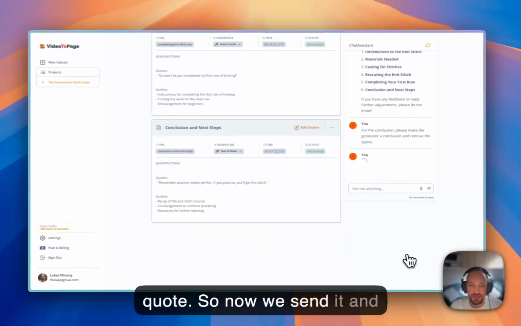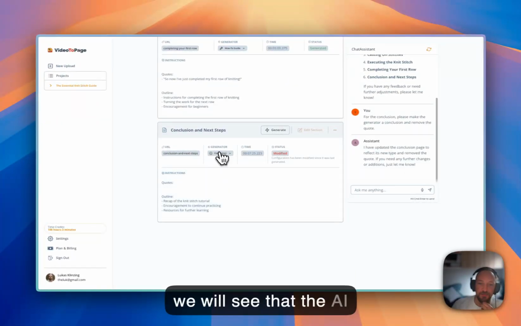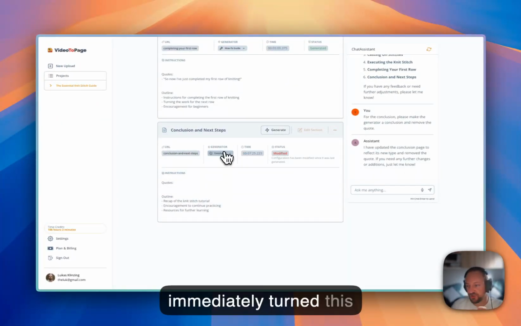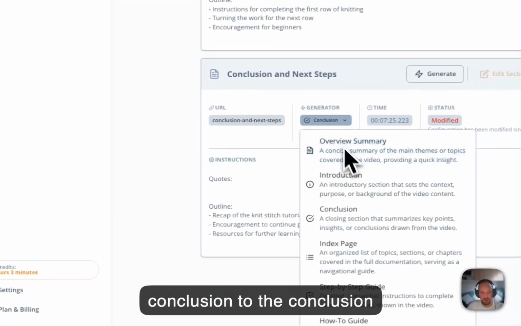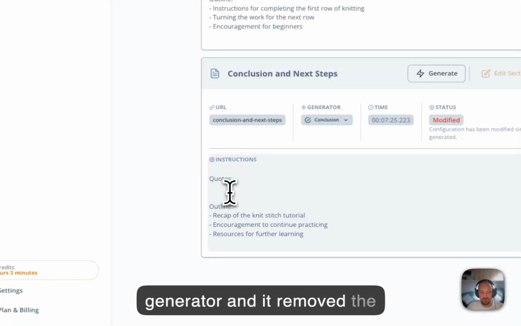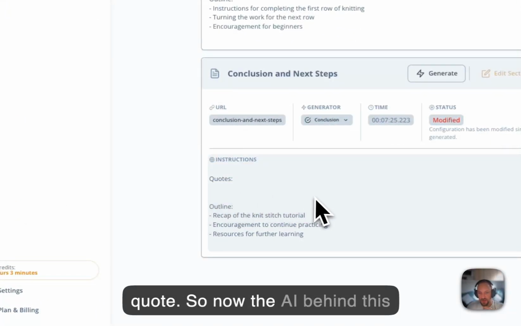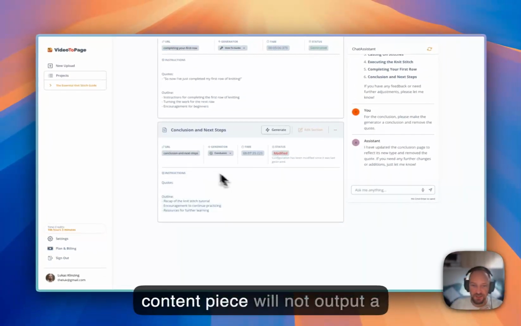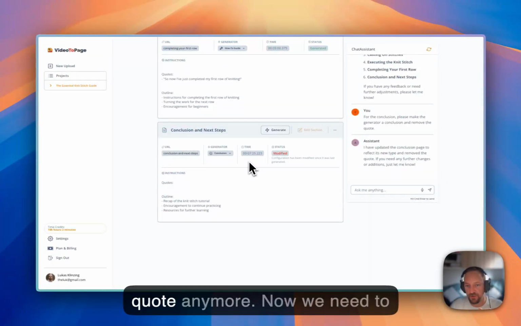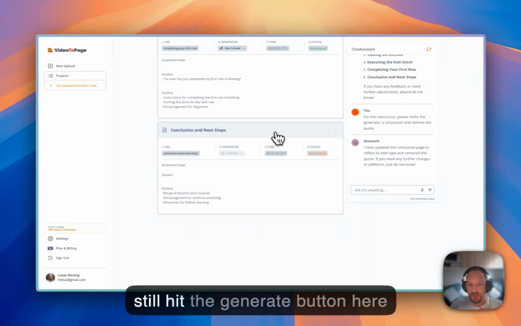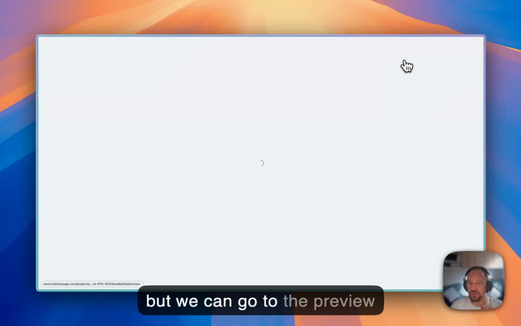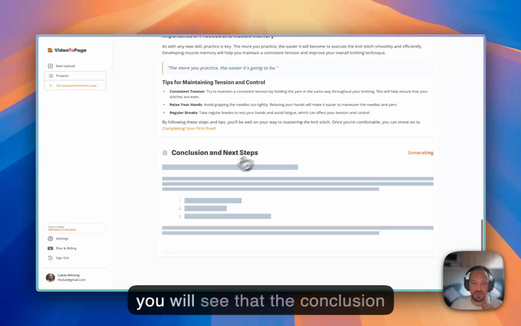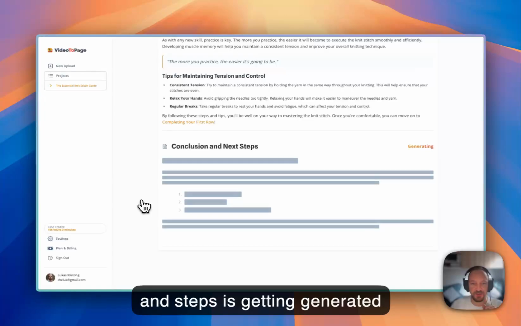So now we send it, and we will see that the AI immediately turned this conclusion into the conclusion generator, and it removed the quote. So now the AI behind this content piece will not output a quote anymore. Now we still need to hit the generate button here, but we can go to the preview already. And if we scroll down, you will see that the conclusion and steps is getting generated right now.